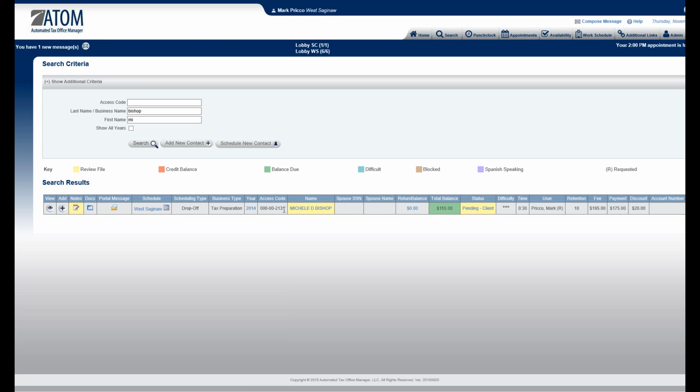The access code, that would normally be their social security number for business type tax prep, and the name, Michelle. And if I click on her name from here, that's going to take me directly into her file, just like it does when I select the view icon. The only difference is in the contact information section, it's going to expand that section so I can see all of her contact information. It's not limited.